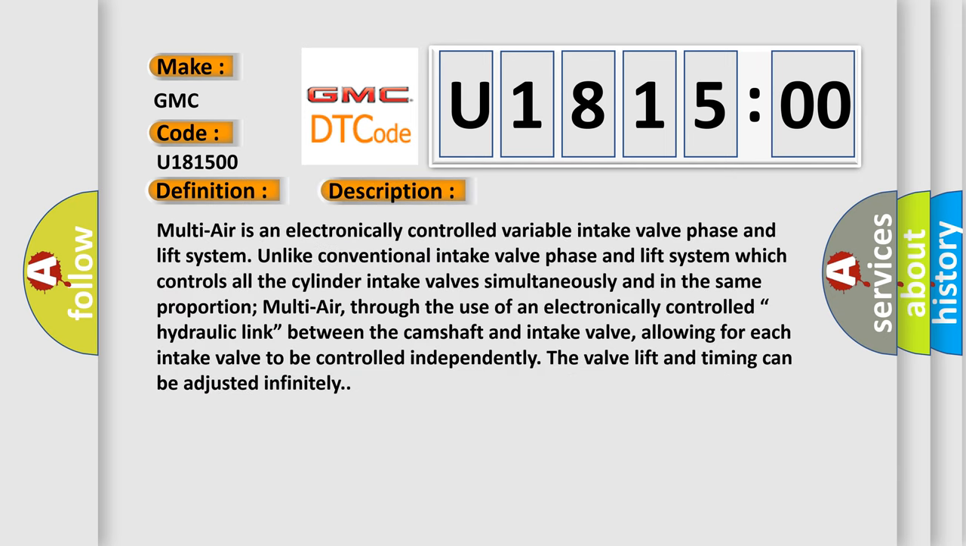Multi-air is an electronically controlled variable intake valve phase and lift system. Unlike a conventional intake valve phase and lift system, which controls all the cylinder intake valves simultaneously and in the same proportion, multi-air, through the use of an electronically controlled hydraulic link between the camshaft and intake valve, allows each intake valve to be controlled independently, and the valve lift and timing can be adjusted infinitely.